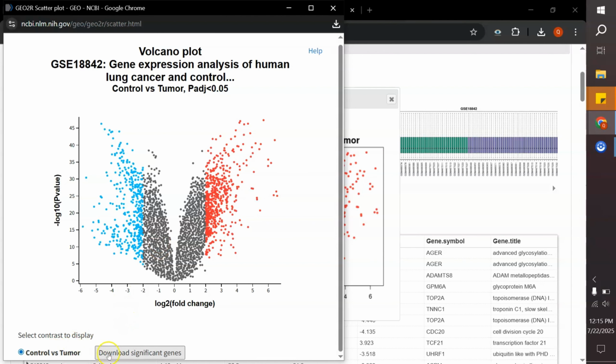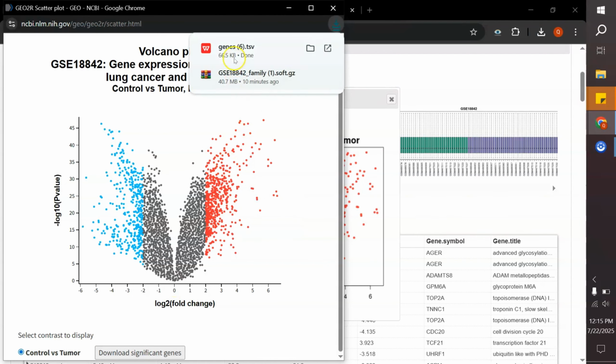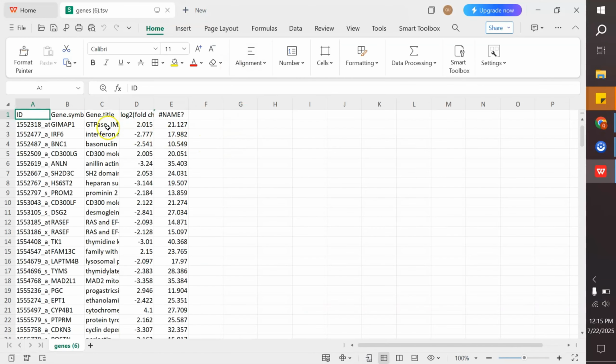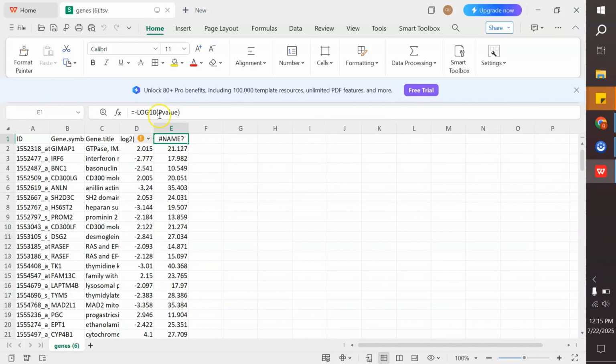So here we can download these significant genes. If you want to perform further analysis, you can use these genes. In total we have 1054 gene IDs along with their gene symbols, gene titles, and p-values along with their fold change.